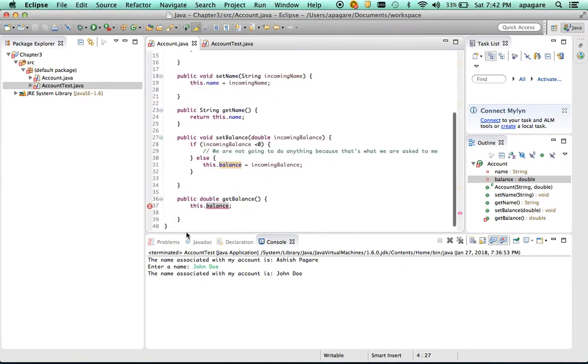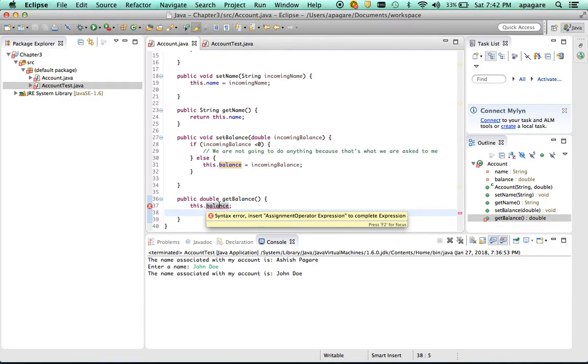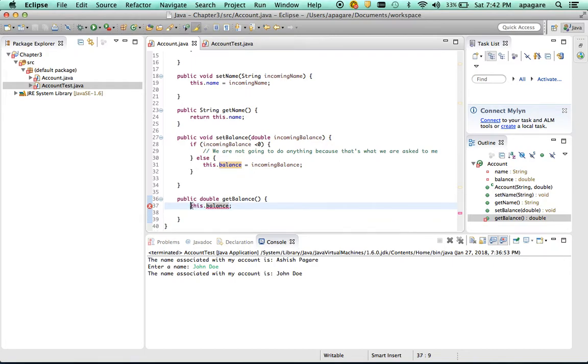And we have the public double get balance, and let's just see what's happening here. Okay, this is saying insert assignment operator. What am I missing? Can anybody tell me? I'm missing the keyword return. In the process of me writing, I skipped that one little text. So here we have a set method and a get method.